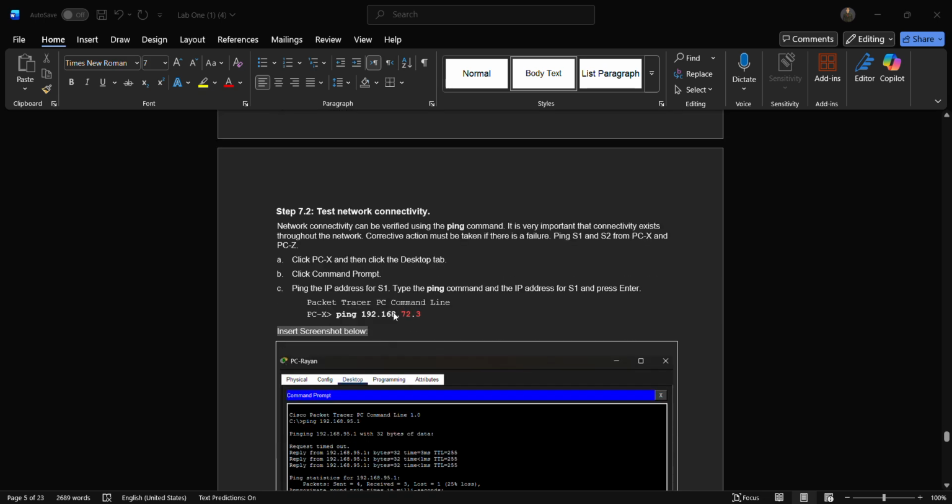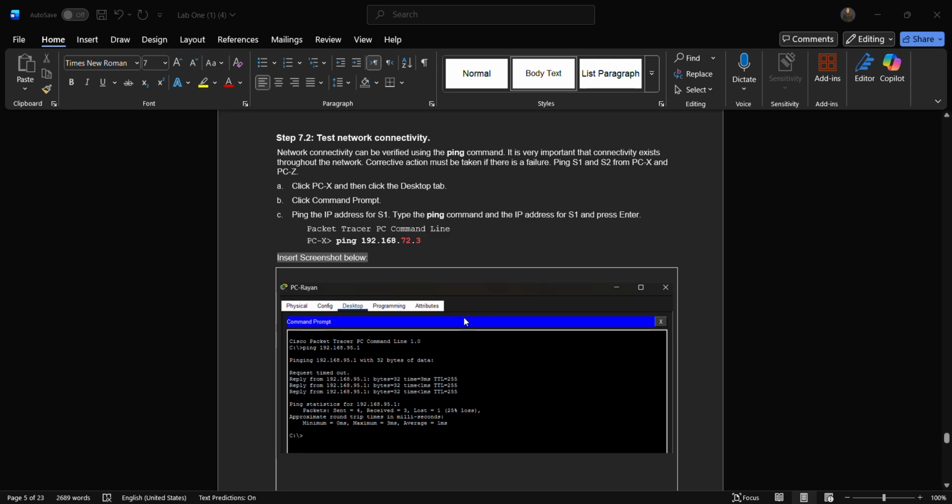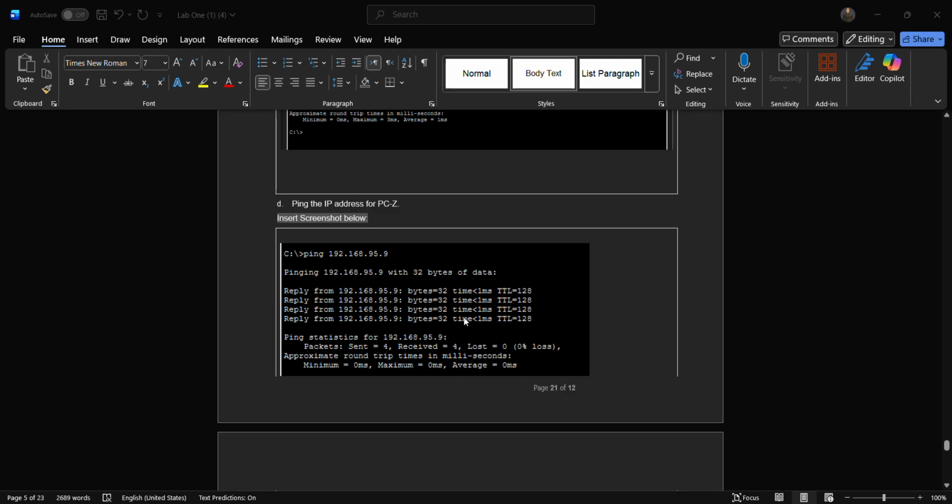Testing network connectivity by clicking on the PC X and clicking the desktop tab, and then following the steps of the command prompt and pinging the IP address for S1. Now it will of course be unique for the ping for each ID number. Again, Rayan, it will show that there's a ping status and a minimum, and there's a request timeout of course, and we have to ping it to show the ping status for the unique IP address, what is sent.